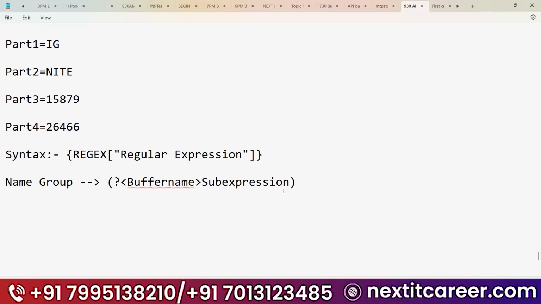So what is this name group? Name group is nothing but if you want to split a big buffer into small chunks, you will use a name group. Okay. So first you need to, this is the syntax, open bracket, question mark, and you need to use this buffer. Means I want to use part one here with the sub expression. What exactly do you want? First two letters or second two letters or third two letters, how is it? Okay. So based on the respective value, you need to create.